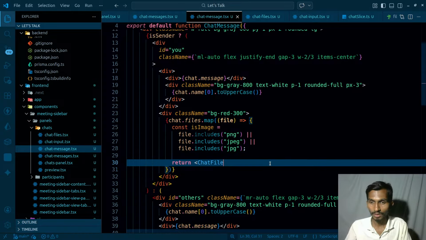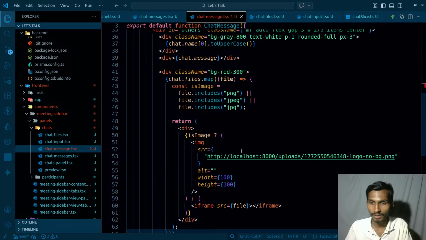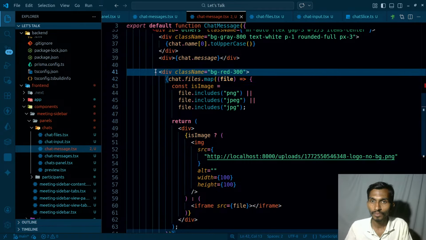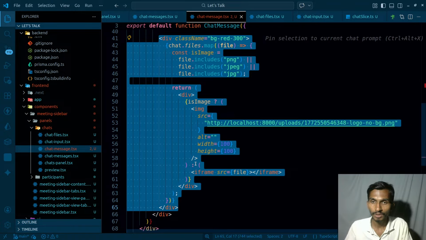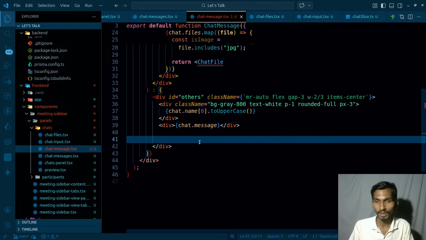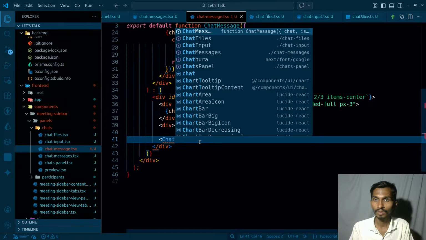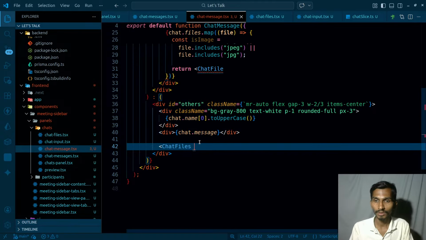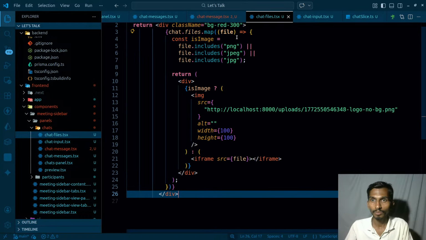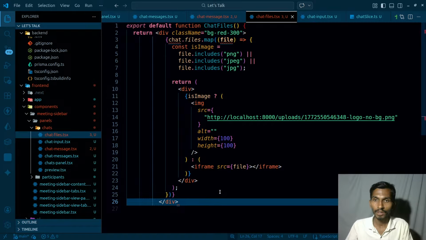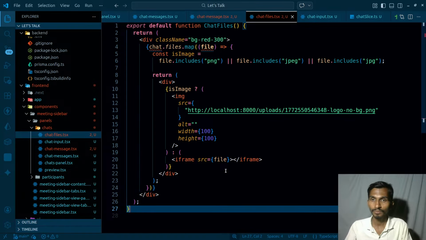Or even better, when it comes to just simply sending the whole thing, I can cut it all from here, the whole div, and inside that I can just simply show the stuff. So let's simply cut it all, Control X, and I will be showing ChatFiles over here. This is how it will just go, and that is it. Coming back to this ChatFiles, I will just simply export it from here. So this particular thing is done, but this is not going to be enough.